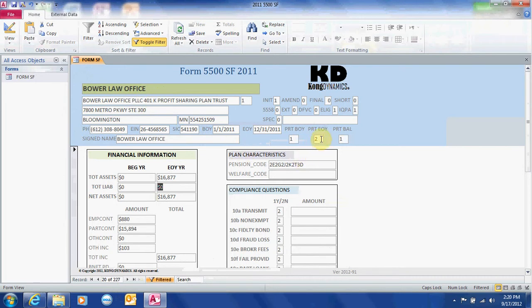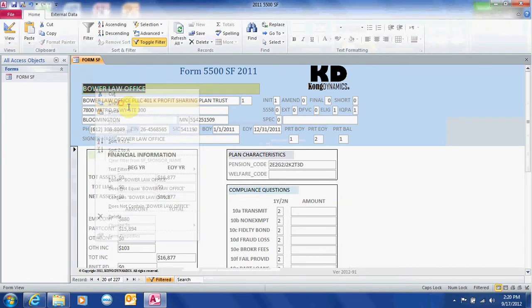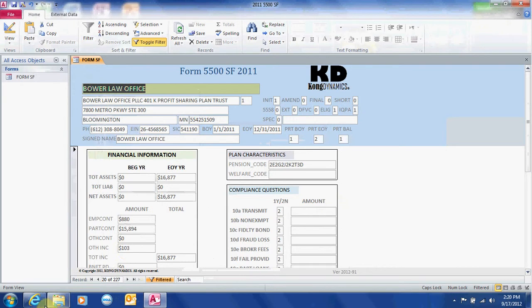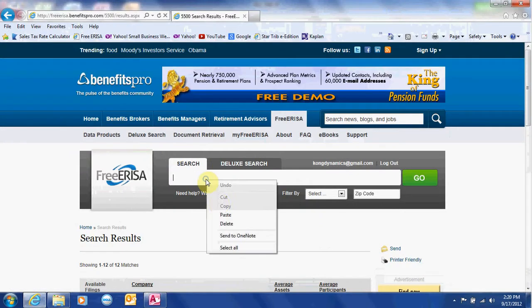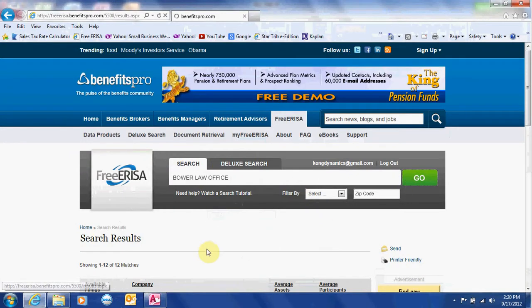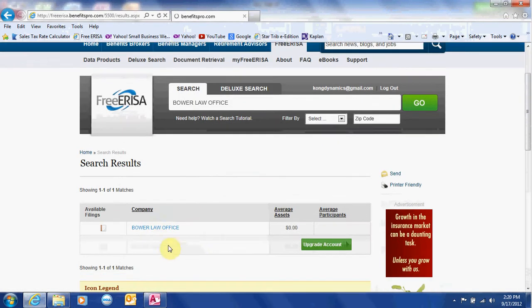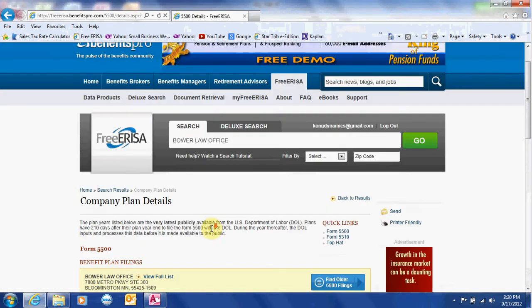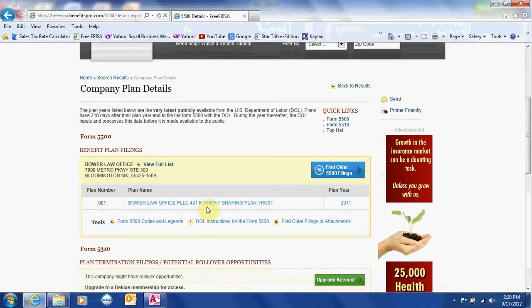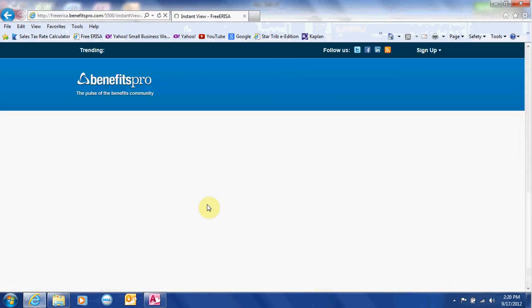Very small end of year participation, participants, two. So these are all these little companies. So again, if you want to look at this in our regular template, you can go out to Free ERISA, paste it out there, and there it is. Look at that. It's magic, right? Now it's probably because we're using the same data set file out here.